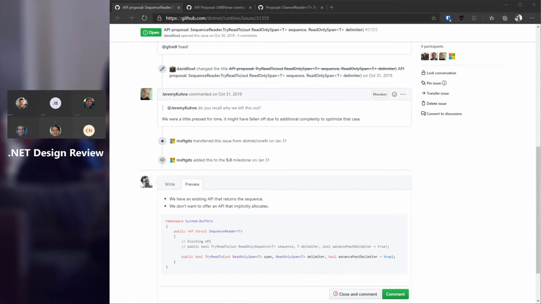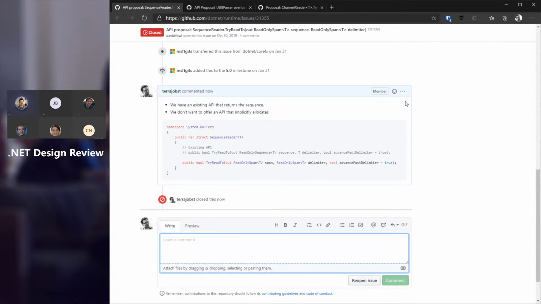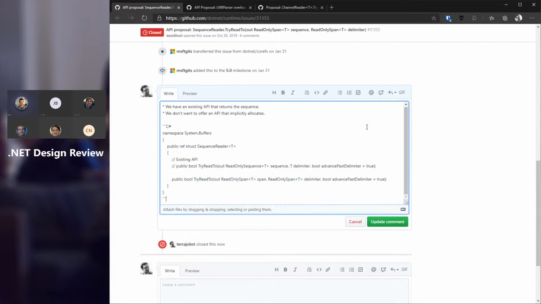So are we okay with that as a justification for closing then? Yeah. All right. Well, I would probably say an API that might allocate unexpectedly, especially on a type whose entire purpose is to avoid allocations.